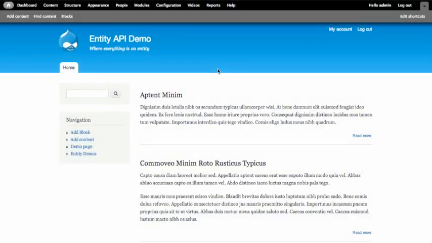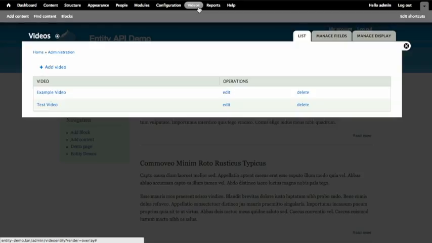I'd like to demonstrate what it is that we're going to be building throughout the course of the next couple of lessons. We're going to create a new custom entity type called a video entity. In doing so, we're going to add a tab to our toolbar, which allows us to administer video entities on our site, much like you can administer the nodes on your site already.